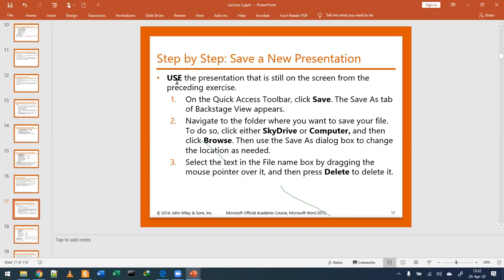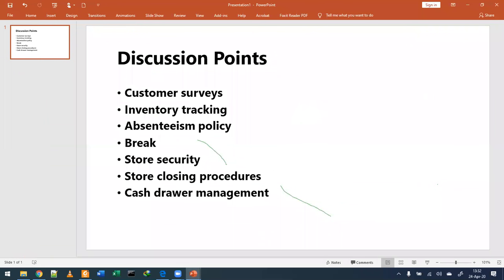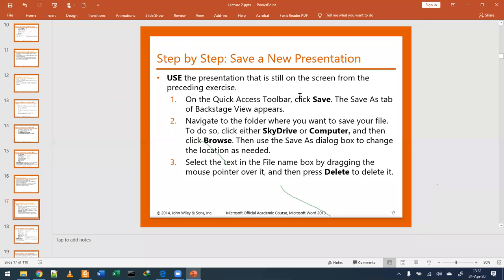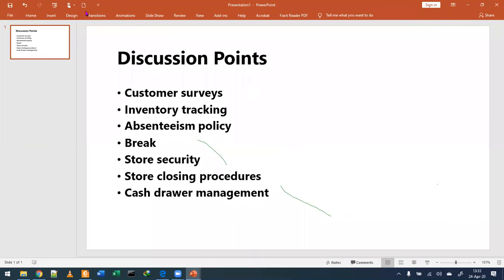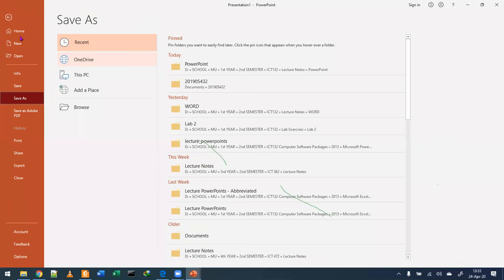So it says use the presentation that is still on the screen from the previous or the preceding exercise, which is this one. So we are still using this exercise. On the quick access toolbar, click Save. The Save As tab of the Backstage view appears. So we go back here. So on the quick access toolbar, you click Save, which is there. So we have the Save As Backstage view opening up, which is here.